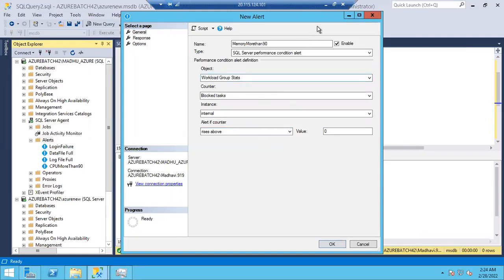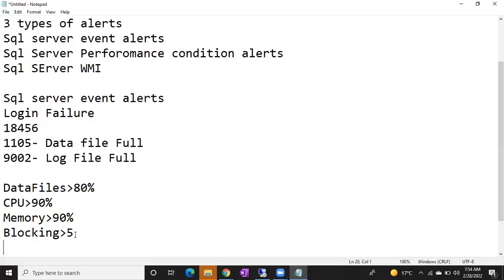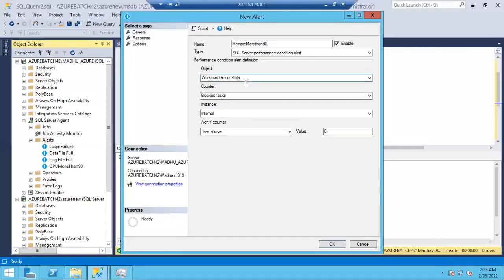See, guys, blockings, I gave you one assignment, right? More than 5 blockings. So you can set it like this, guys. Just check it, Tusha. Very good. Work group stats, blocked tasks, internal server. Internal means on the whole server. Alert rises. How many do I want? How many, guys? Tell me now. Rises above 5. That's it.